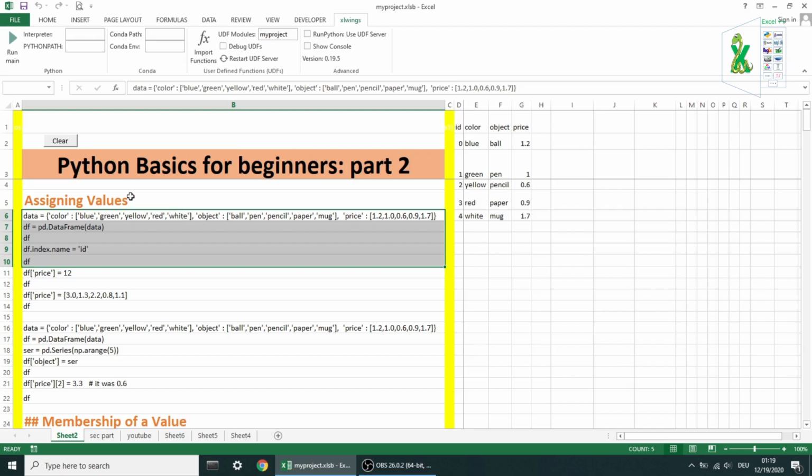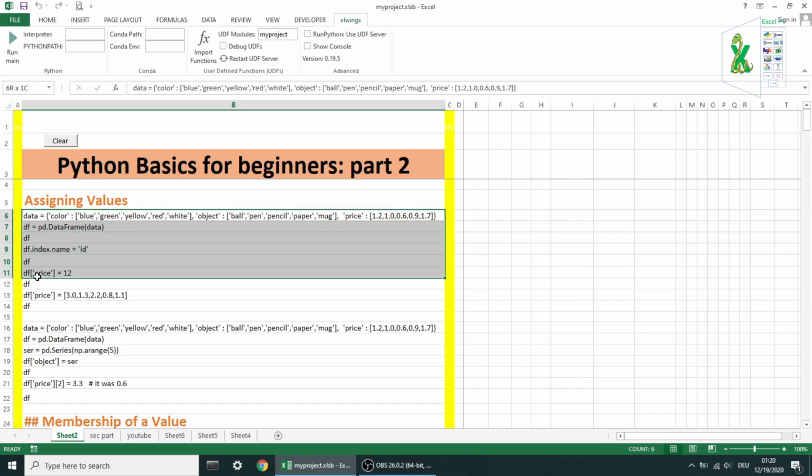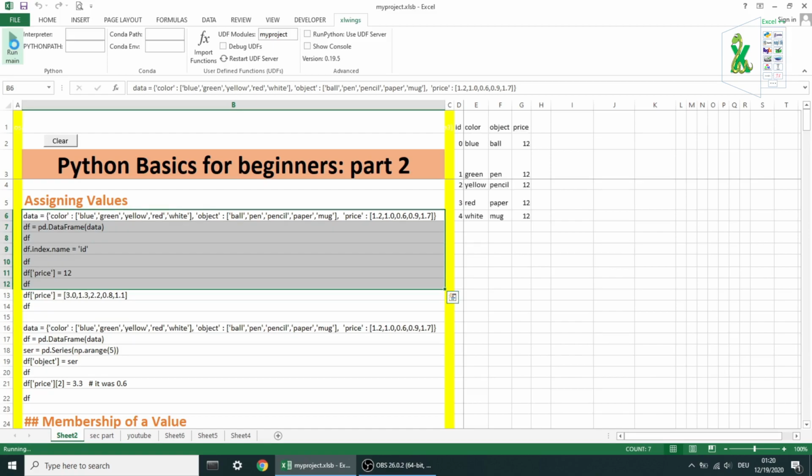Here in this line, I want to set a value of 12 to the entire column price. By the way, we call a data frame column by writing the name of the data frame with square brackets and passing in the name of the desired column between single or double quotes. We can see that changes have been made. Okay, let me clear this.